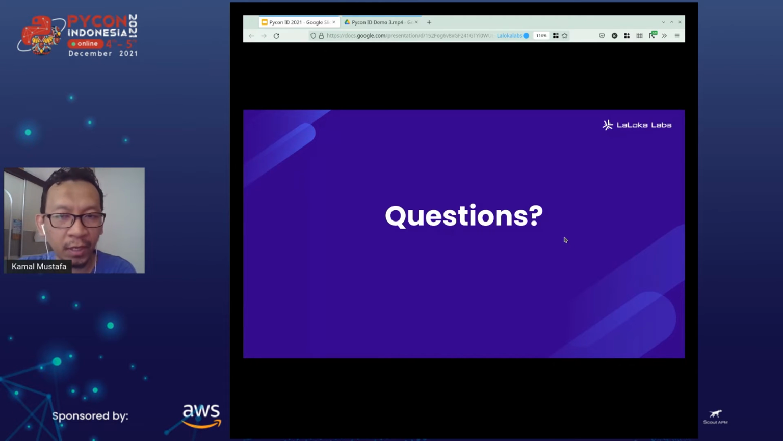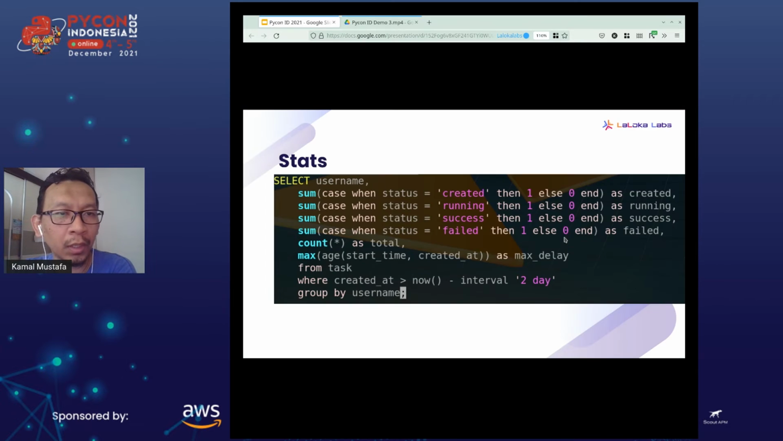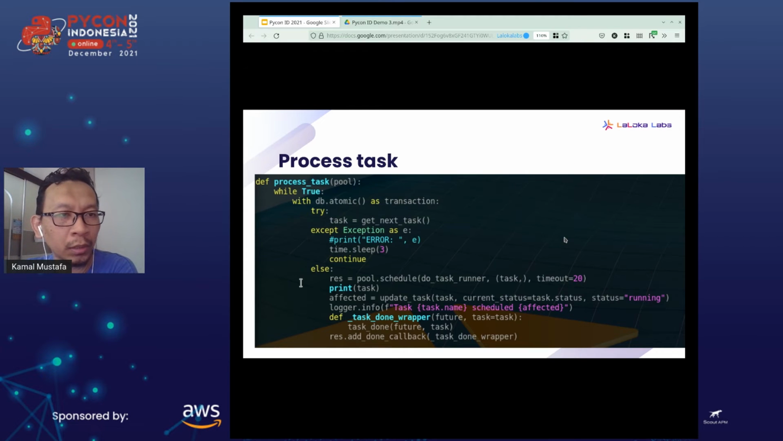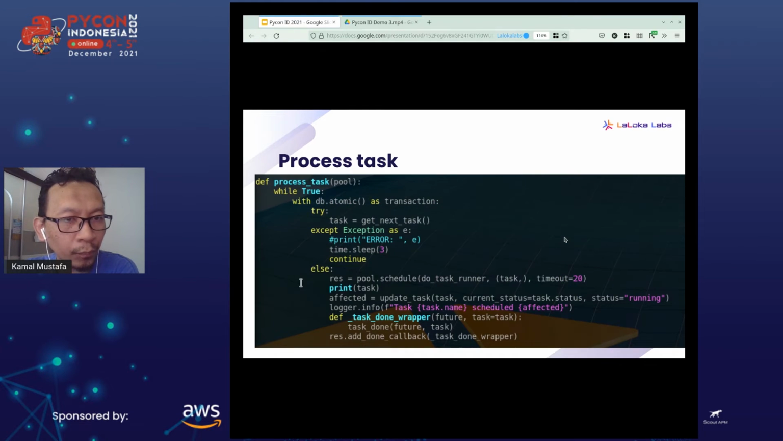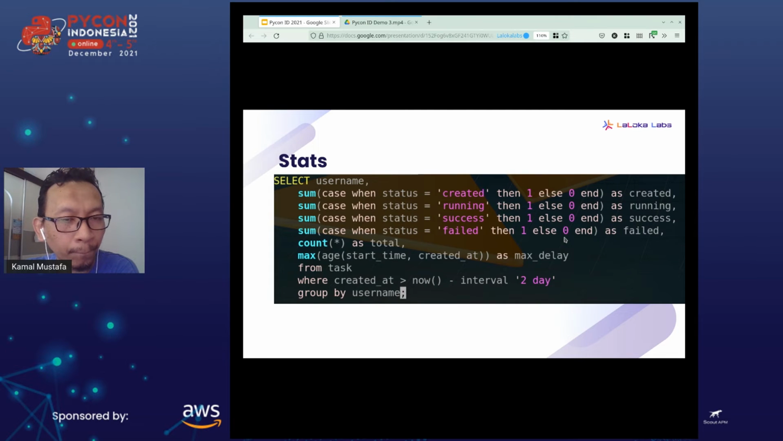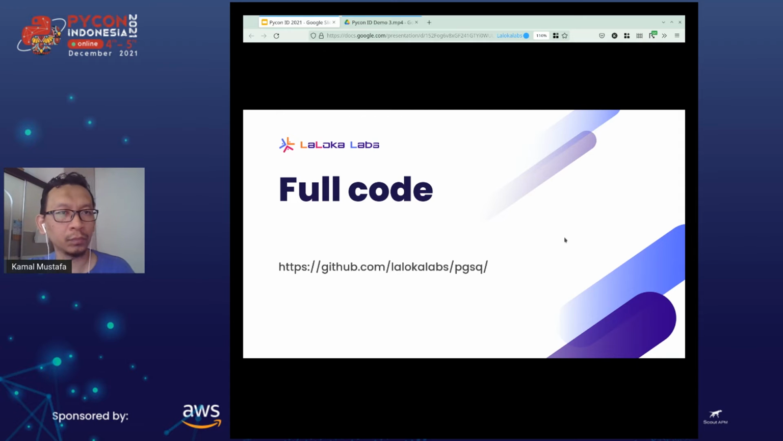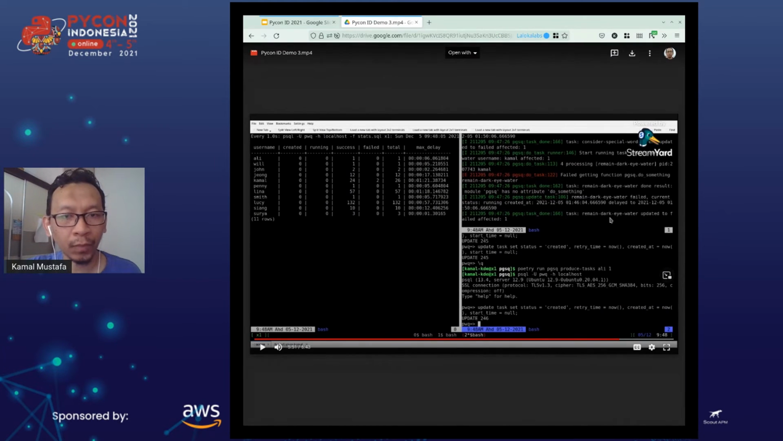Okay, in case there is no question, then maybe we can go back a little bit into the details of the implementation, where you can see here. Hold on. Okay, go back to the demo.